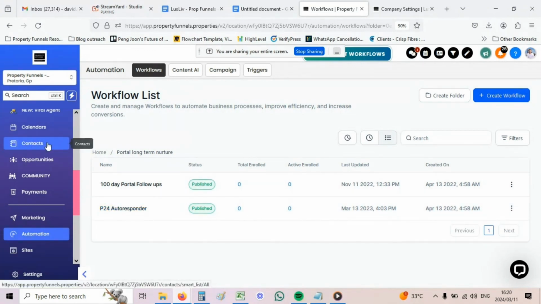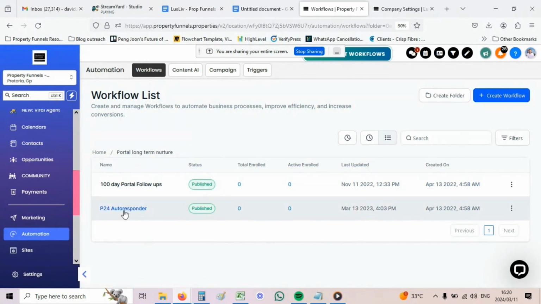We also assign a tag to them, for example, private property, Property24, MO Africa, website, whatever the tag may be, that adds them to this campaign, which is an autoresponder campaign. And depending on your account, you either have WhatsApp and email, or you only have email connected. At the very least, an email will be sent to the buyer or to the potential tenant in real time.